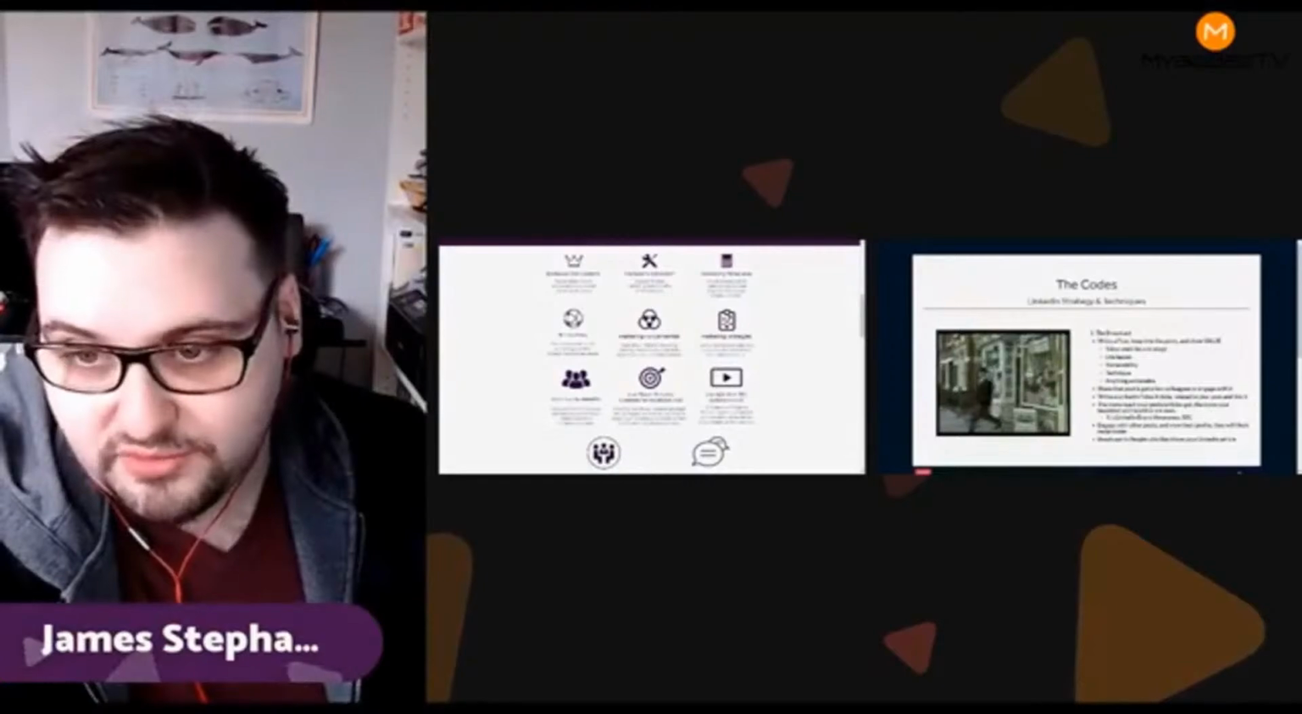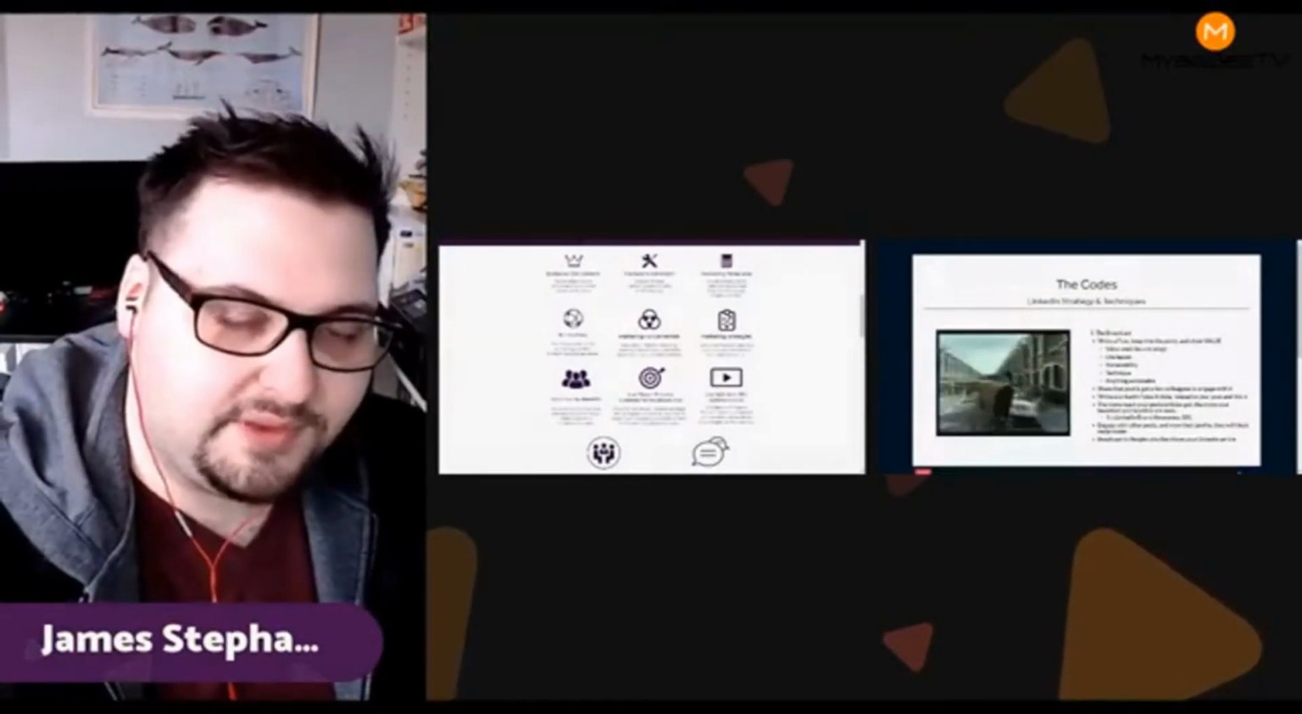The same concept applies on Twitter, by the way. I've seen people do that. Instagram as well. Facebook, not so much. And reach out to people who like and share your article.